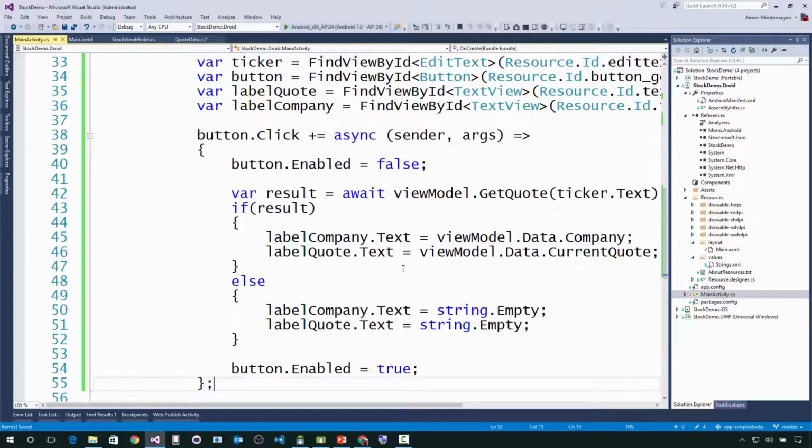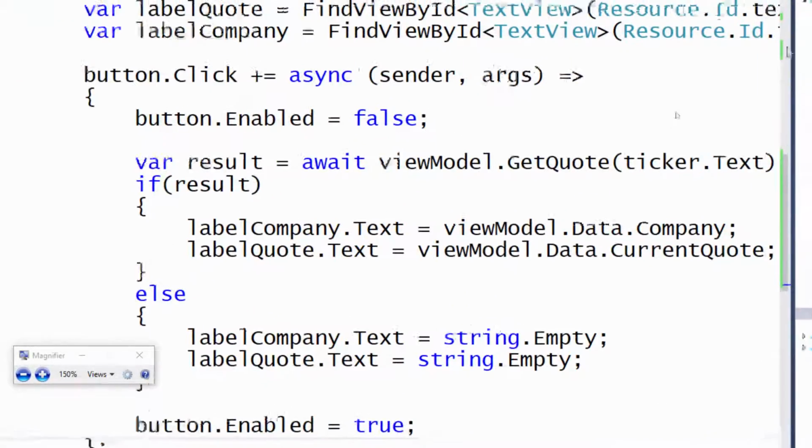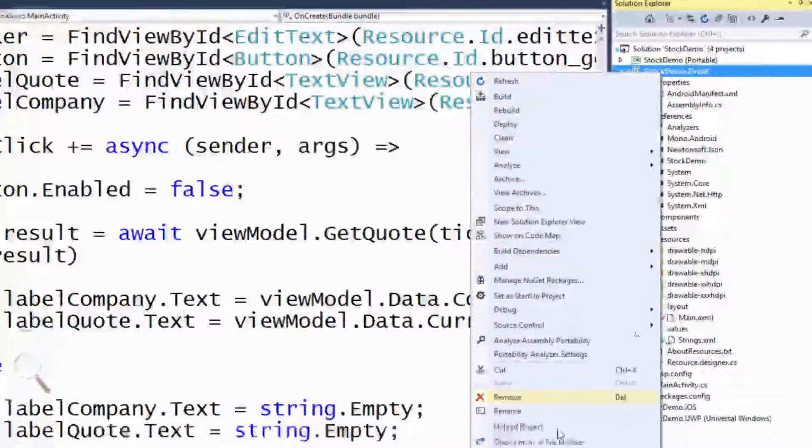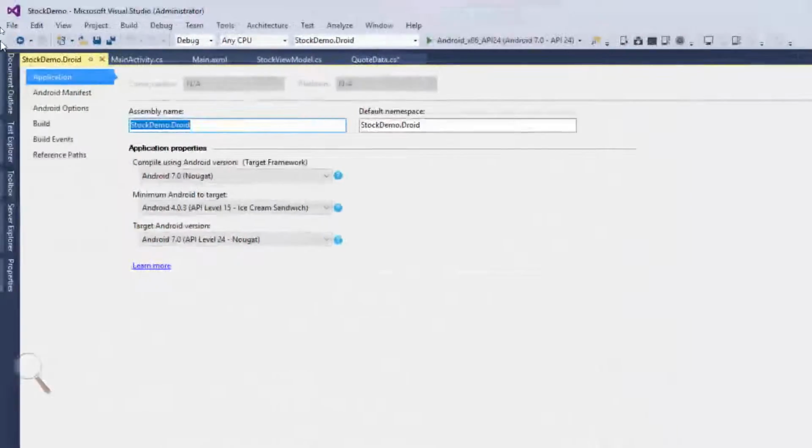So now what I need to do is actually get ready to deploy it to my actual application. So the first thing I always like to do is check my project settings here. So when you actually right click on the properties, we'll see a few different things. If you're in iOS, Android, or Windows applications, you're going to get some specific things. So here's the assembly name, the default namespace. You can see the different versions of Android I'm compiling and targeting.